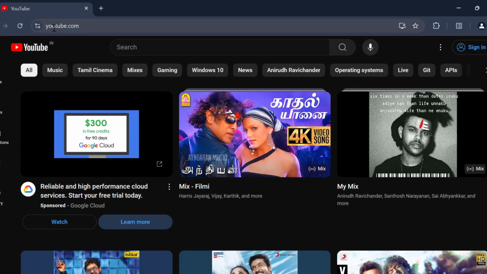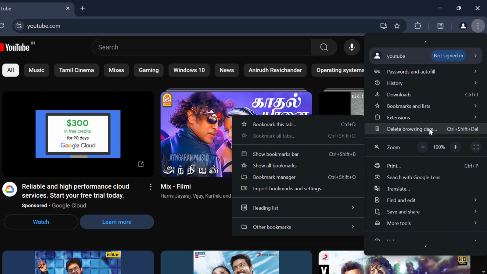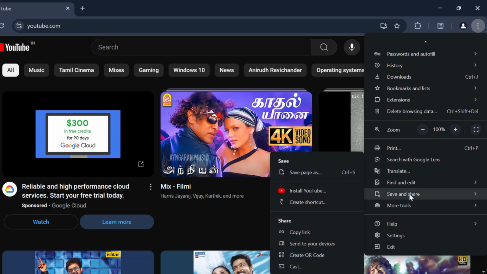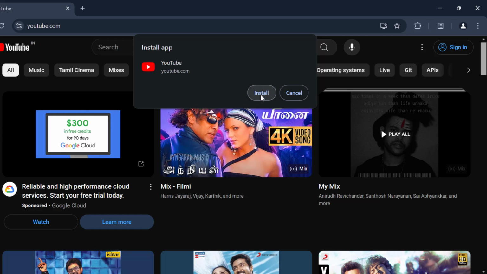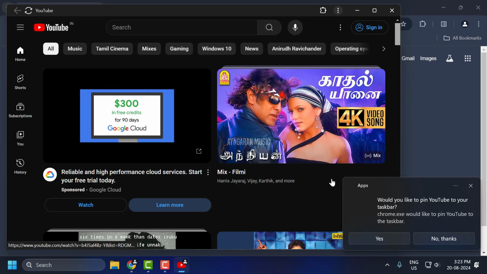After entering youtube.com, select this three dot icon on the right and scroll down and select save and share. On left side, you just need to select install YouTube. Select install option and YouTube app has been installed, guys.